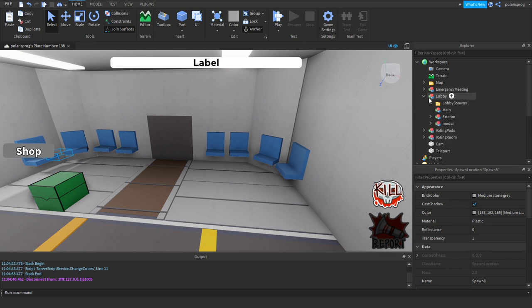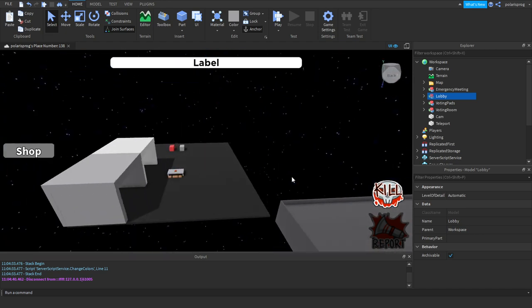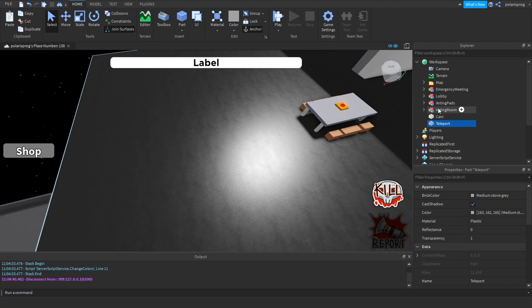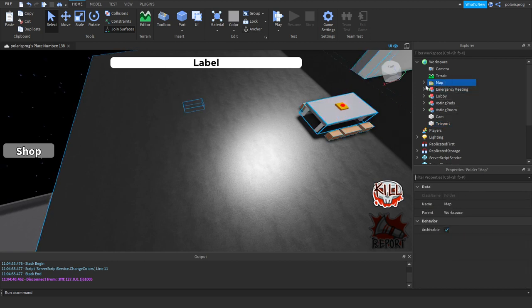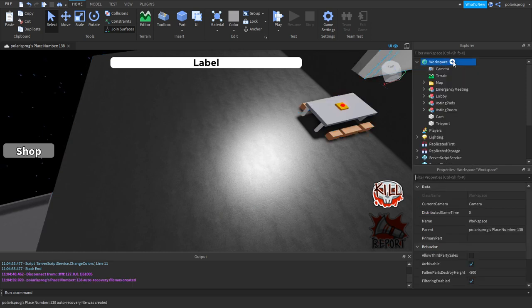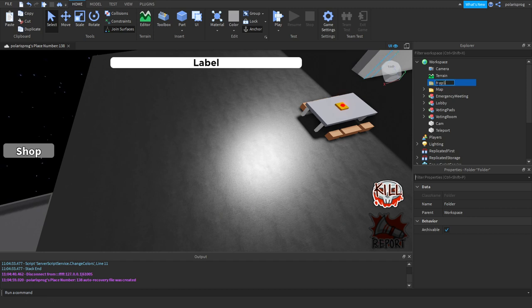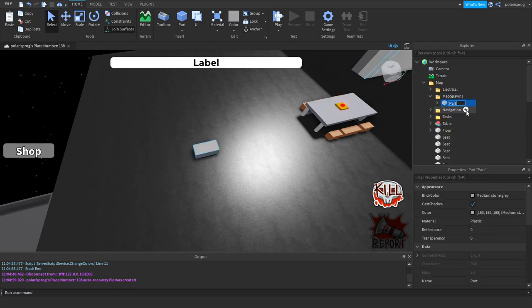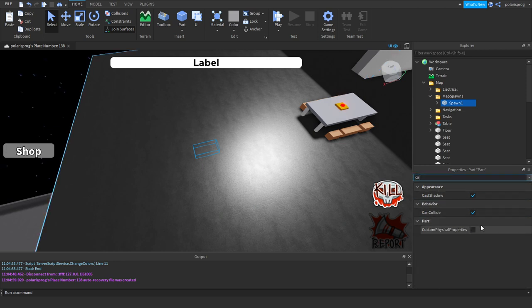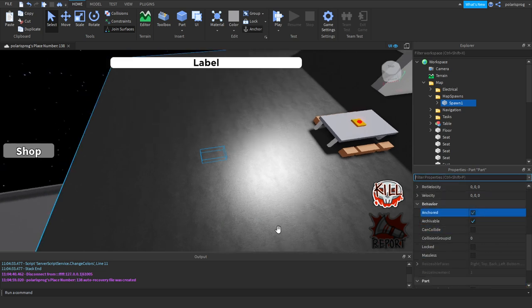So what I'm going to do is, inside of my map, we don't want everyone to spawn in the same place here. So inside of the workspace, we're going to add a folder called map spawns, and I'm going to drag it inside of the map folder, and add a part to the map spawns, which I'm going to rename to spawn 1. Make sure that the transparency is set to 1, can collide is set to false, and that anchored is set to true, and now you should be good to go.